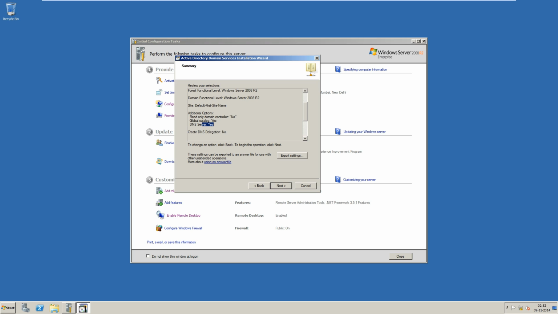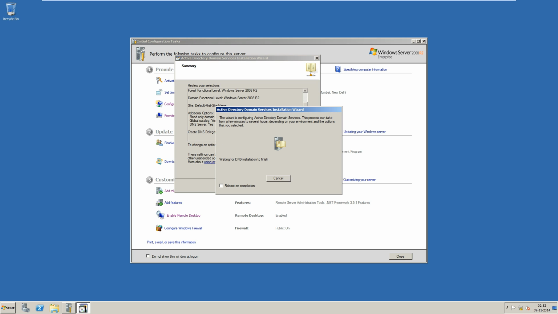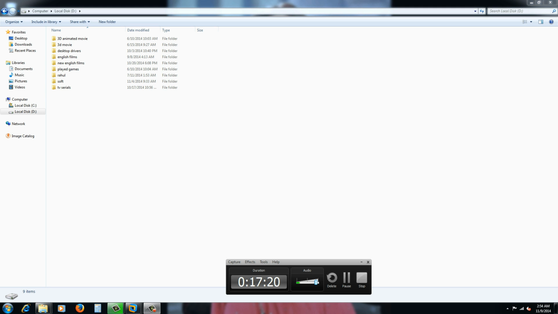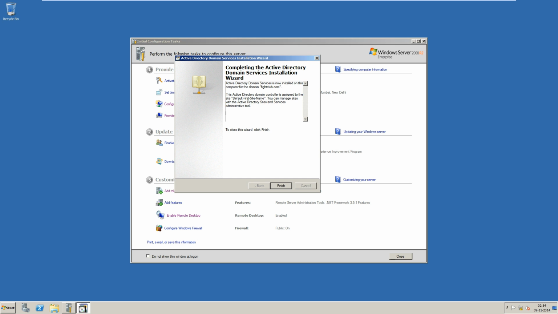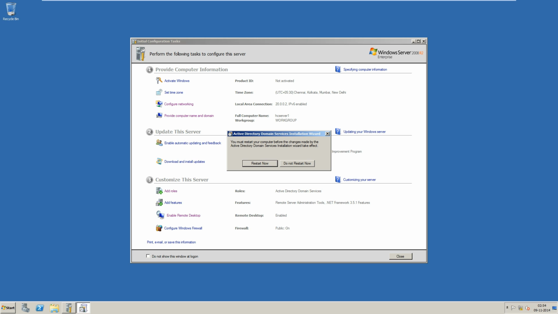Now it is running the services and assigning the roles to our server. Now it has set up our Active Directory Domain Services and DNS server. Now it will ask us to restart.